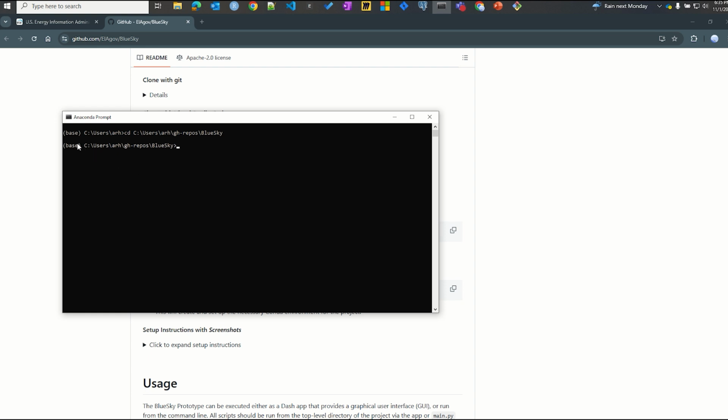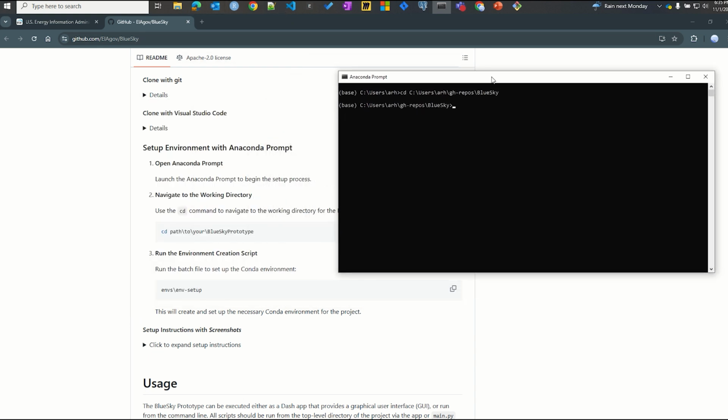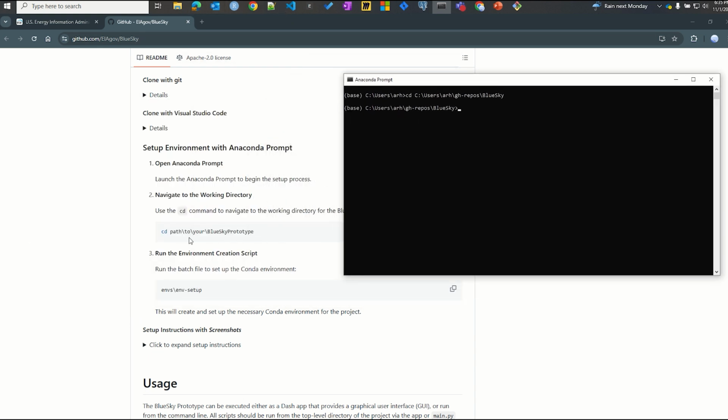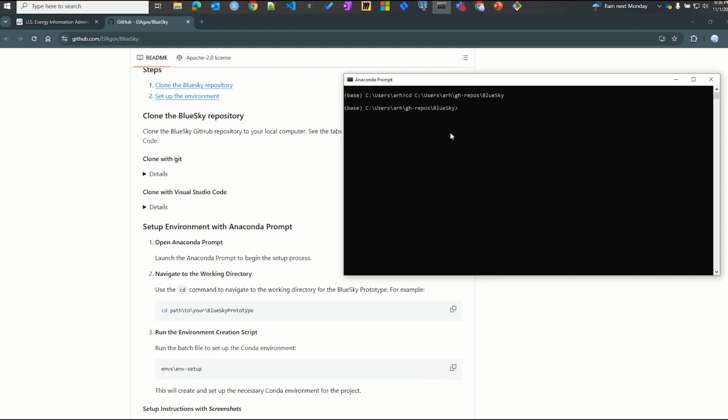You'll see here that this is the base. We're going to be creating a new environment, a BlueSky environment, to run this project. And we've already set up files within this repository to aid in this process. So that's the first step, navigating to your working directory. I've done that, and next we want to run the environment setup. So we'll copy this, go back in here and paste.